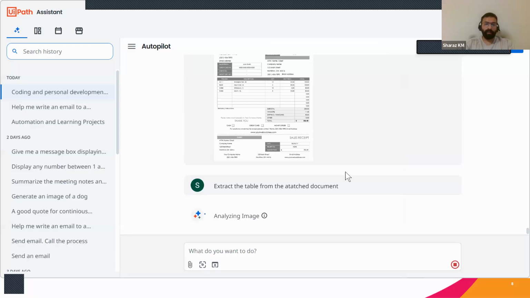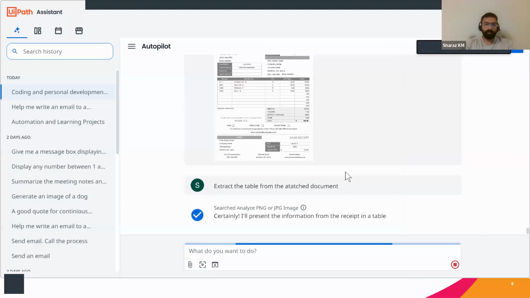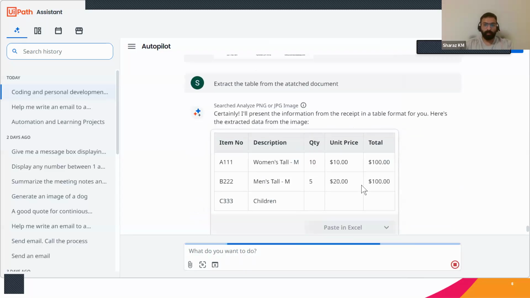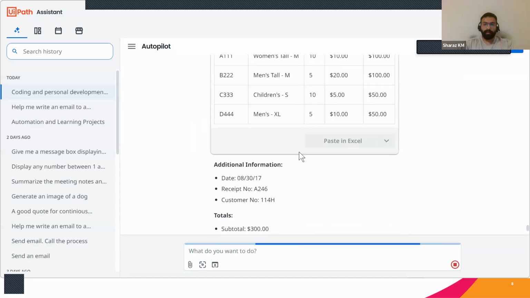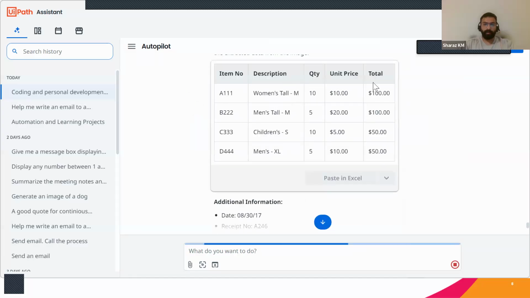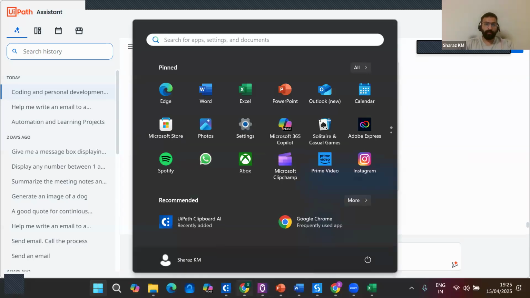We haven't added any more capabilities to the Autopilot. Once you install it, anyone can use it by default. All these capabilities, we don't need to do any configurations. Just plug in and use all the capabilities. So if you see here, it already extracted item number, description, quantity, unit price, total, everything.